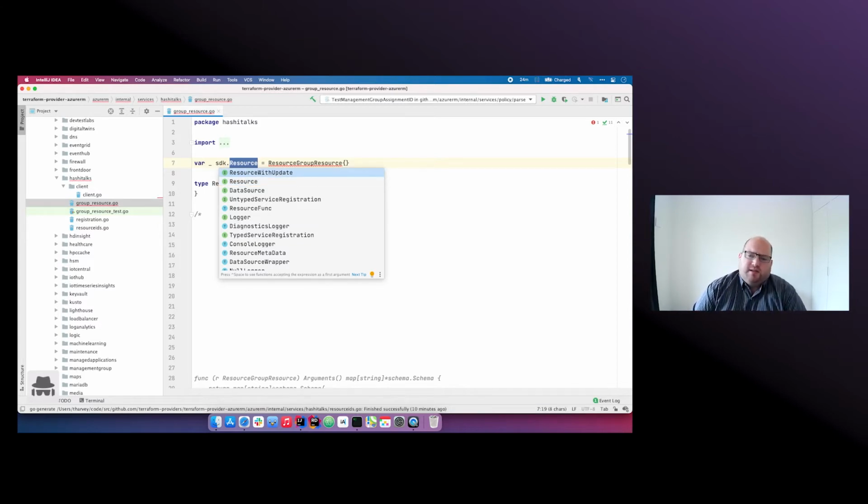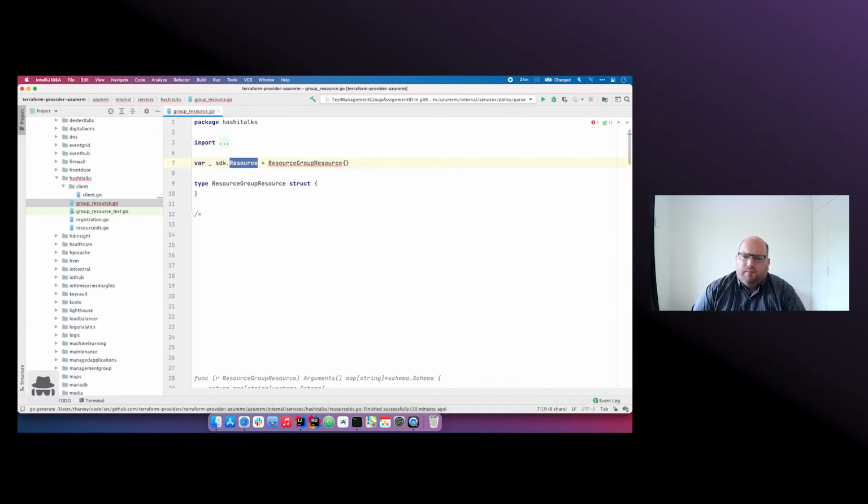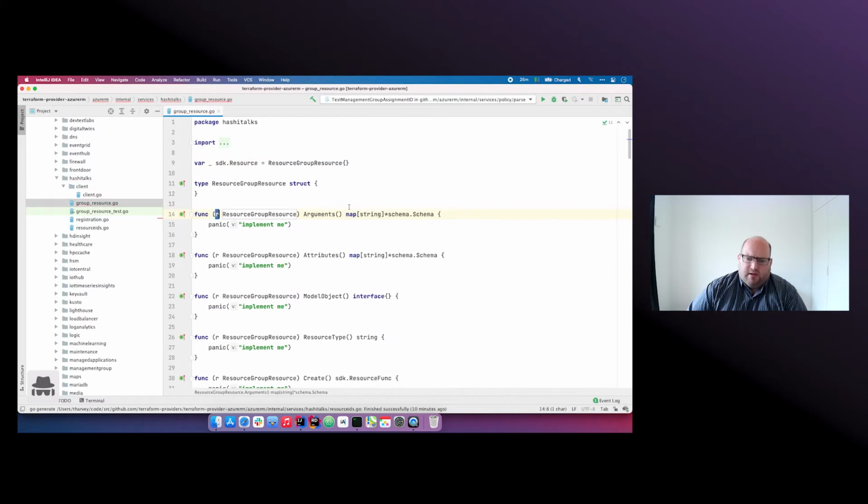But yeah, what's nice is that because this is just a generic Go type, we get autocomplete on these, because the struct here, resource group resource, doesn't comply with this interface right now. And so we can implement methods, and it'll give us the template, the scaffolding methods. But the nice thing about Go is you don't necessarily have to do that.